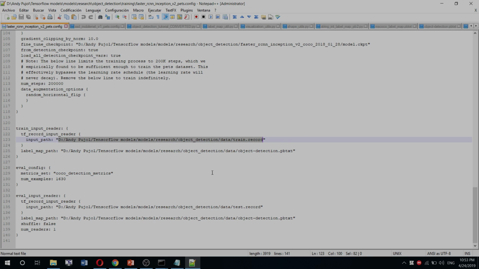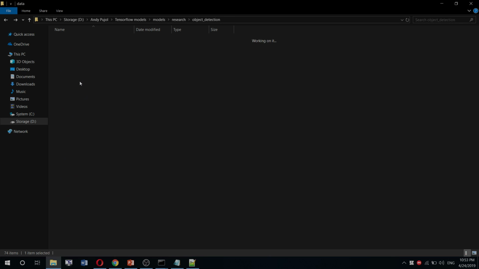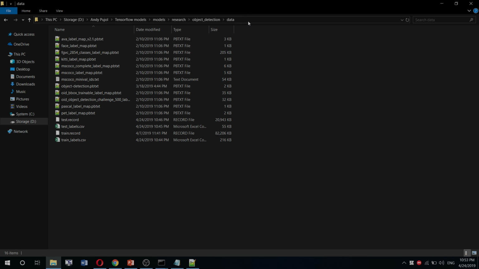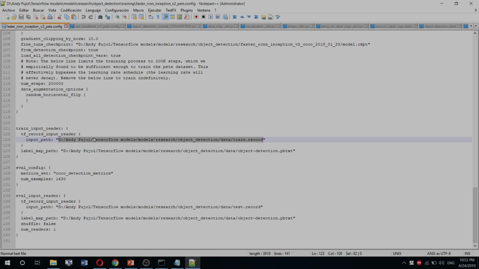So all these. Let me explain what these are. This right here is the location of the train.record that we generated earlier. You can see it's in data, train.record. You can go in here. This is the path that you need to set up. You need to set up this path and then train.record. And then this in here is the same thing, but with the test.record, right?